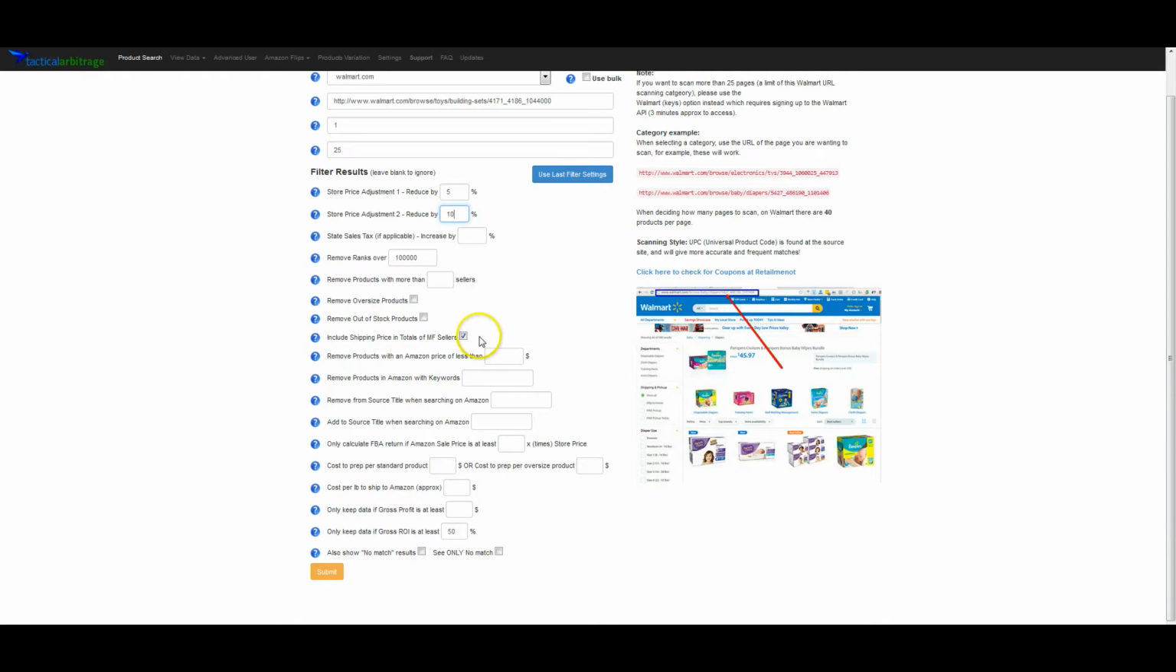So if you got a 5% gift card and you've got some kind of coupon to get off of your store price, or whatever kind of cash back from a credit card, or however you want to do it. You don't have to fill either one of these out. You don't have to fill anything out on any of these filter options. If you leave it blank, it's just going to ignore it and show you all the results. So now it's going to reduce by 5 and reduce by 10, so it's going to take 15% off of the total when it does a search for each individual item.